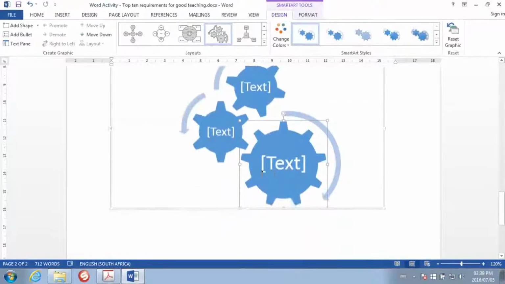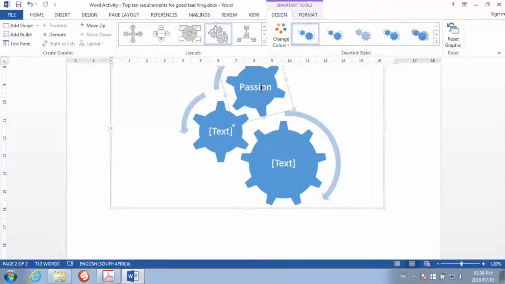So you click on these gears, you can click on where it says Text and insert the following text there: passion. And you'll see the text changes its size automatically. We also want that there, care, and that one. And then insert knowledge into this one.